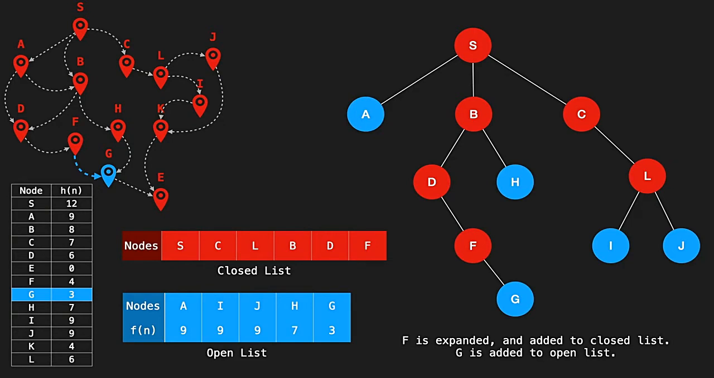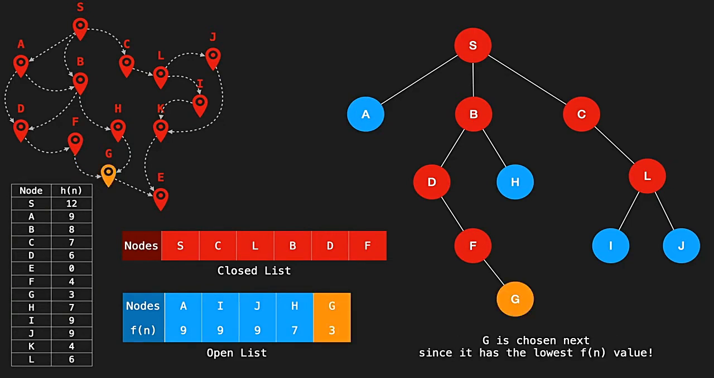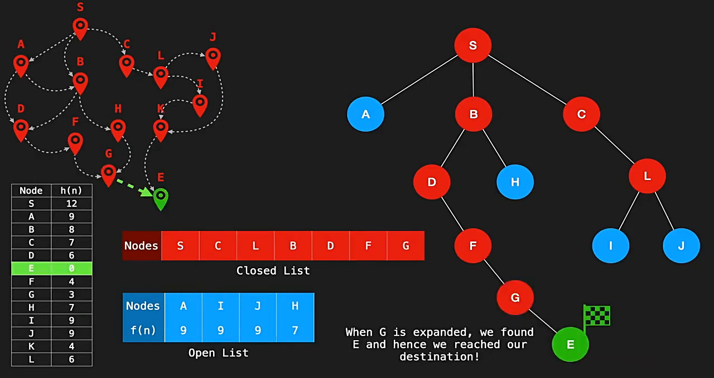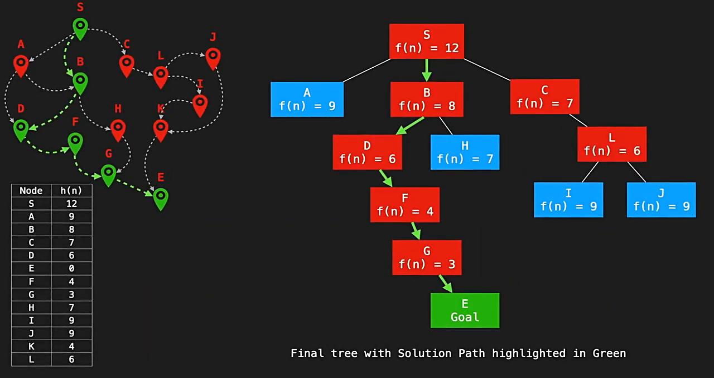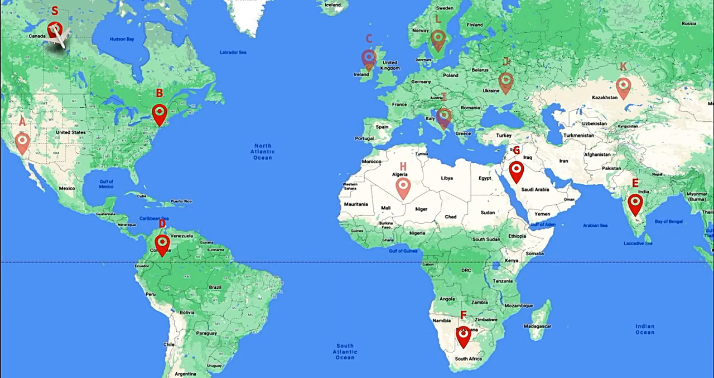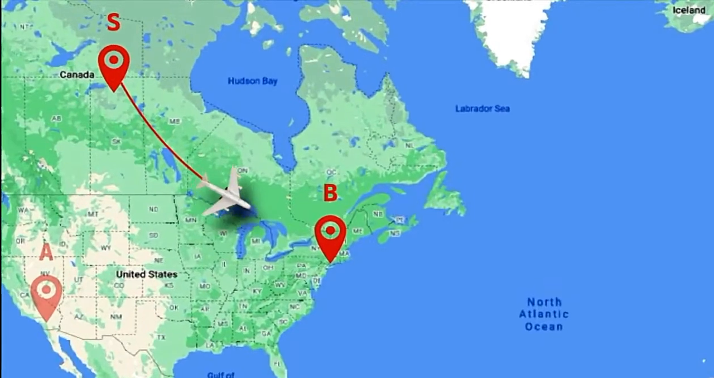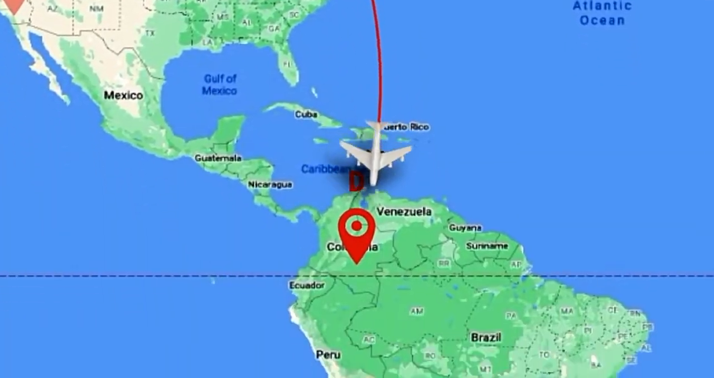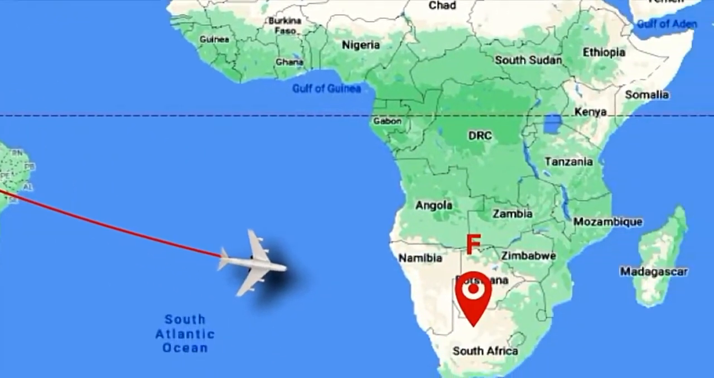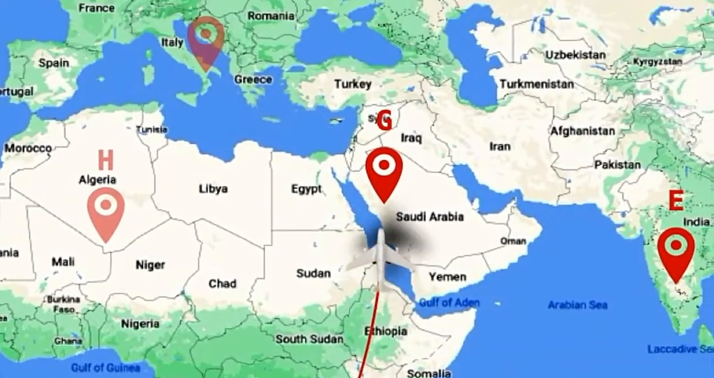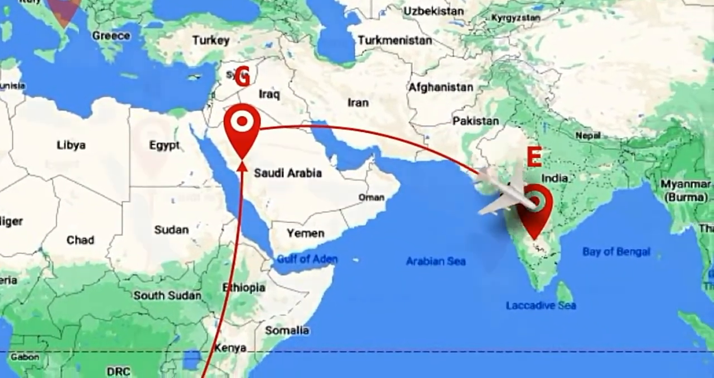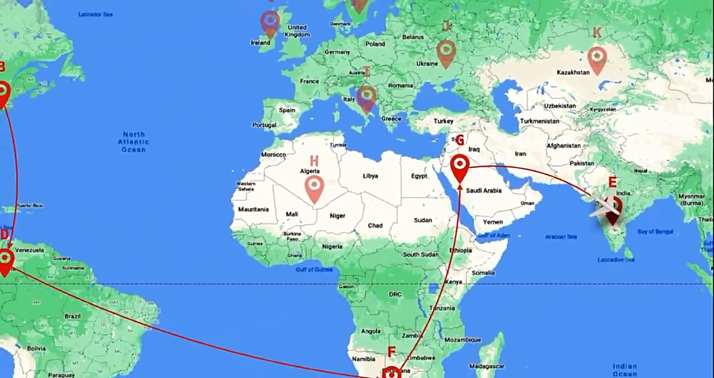Now, G has the least f of n value, so we expand G and get E, which is our destination. This is the final tree, with the solution path highlighted in green. Taking the path we just found using the greedy best first search method, we are traveling from Canada to the nodes S, B, D, F, G, and E, so we finally reach our destination, India.